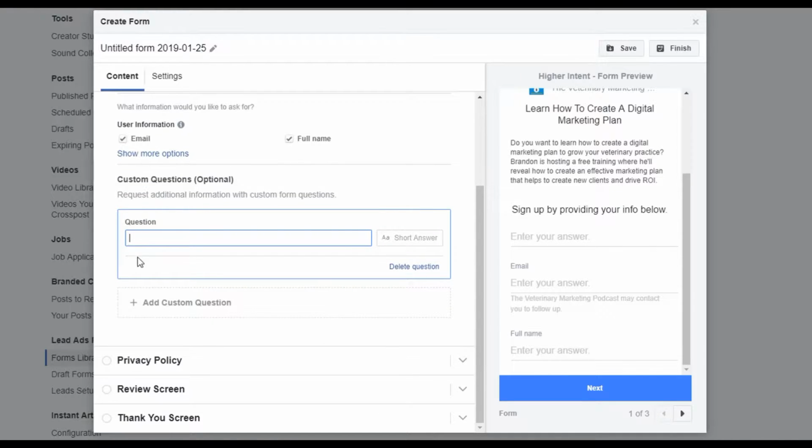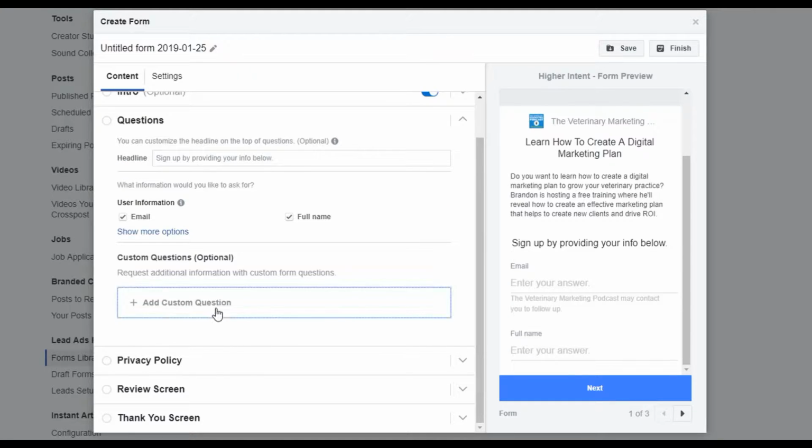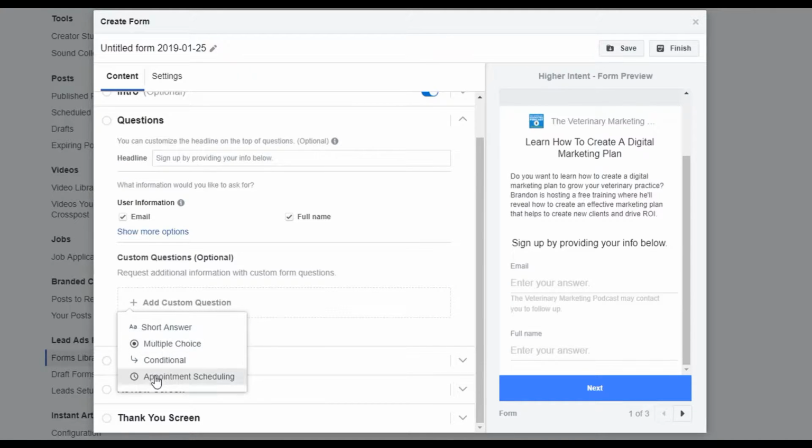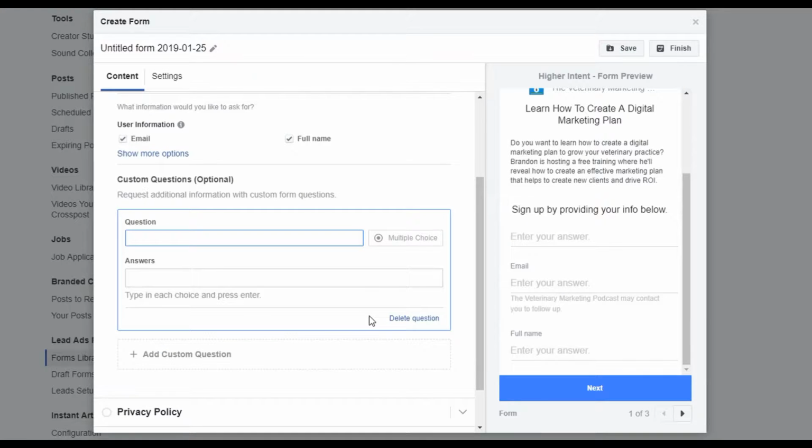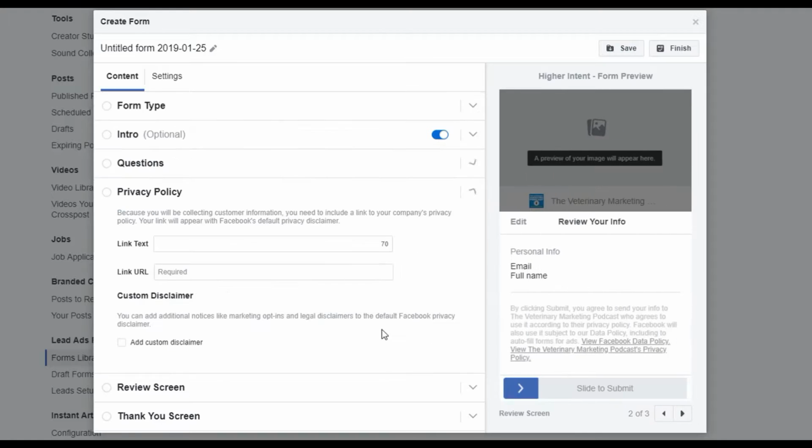So you can add custom questions that are short answers, multiple choice, or conditional, which is kind of cool. So if they're multiple choice, it can be conditional. If it's this one, then you can ask a different question. You need to have a privacy policy. You can get privacy policy generators on different sites, but you need to link to it. It's important.